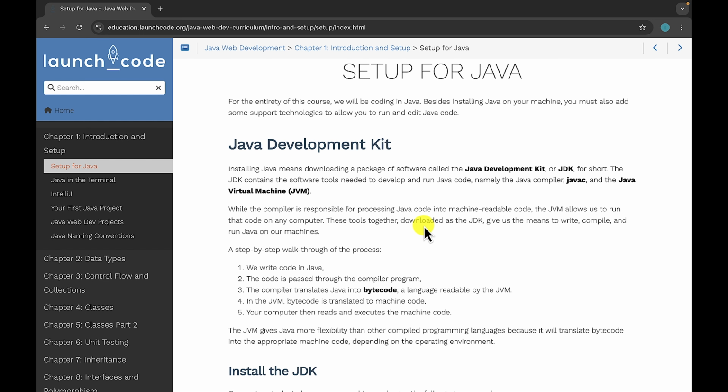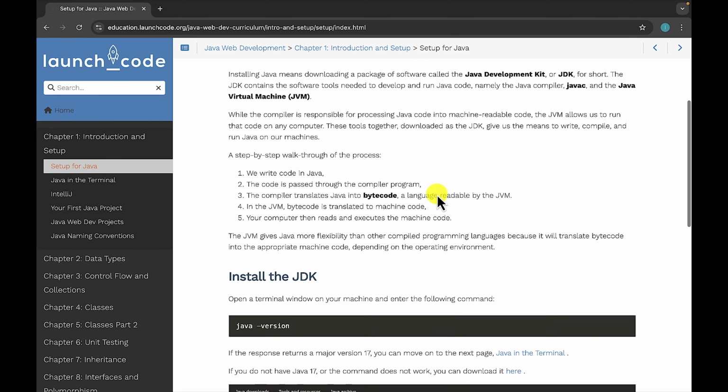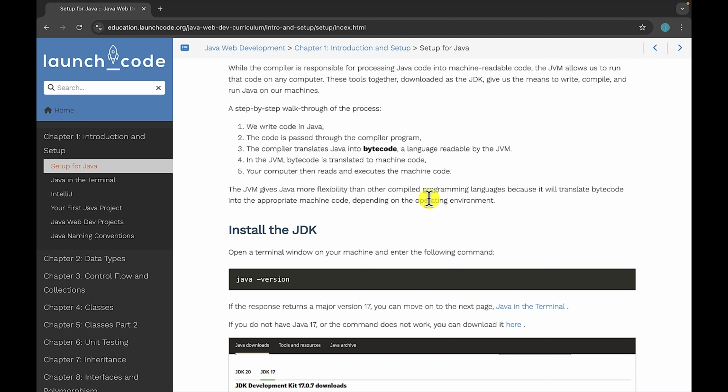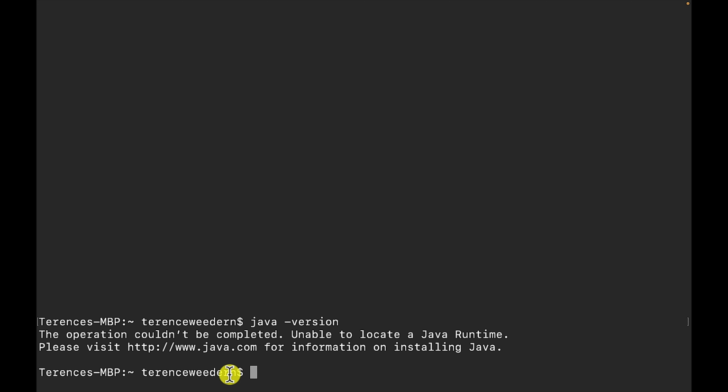So here, if you go through and you read on the Java Development Kit, we explain to you what it is. Read up on it a little bit, but we're going to get into installing this. So first thing we want to do is let's check and see if we even have Java on our machine. So here I'm going to go over here. Let me make this bigger. And what I'm going to do, I'm going to check the Java version. All right, unable to locate Java runtime.